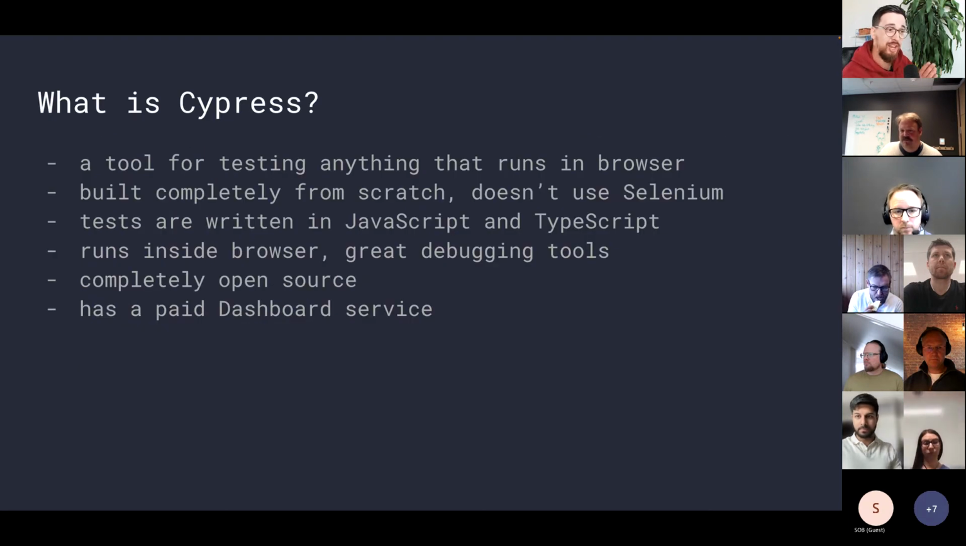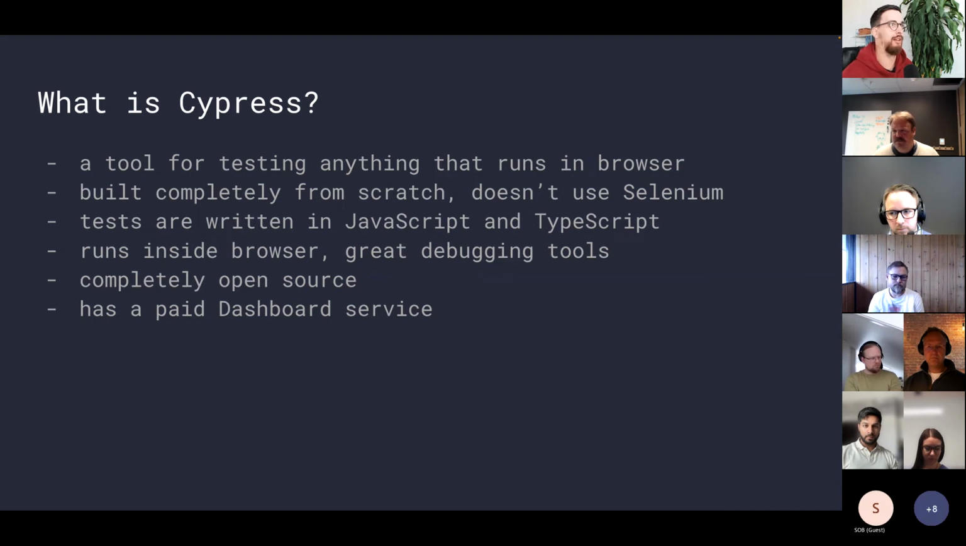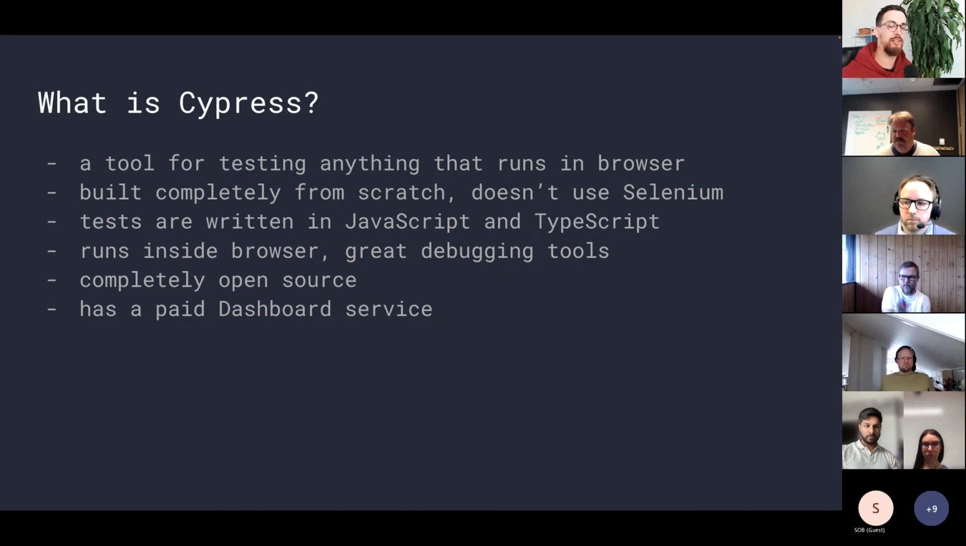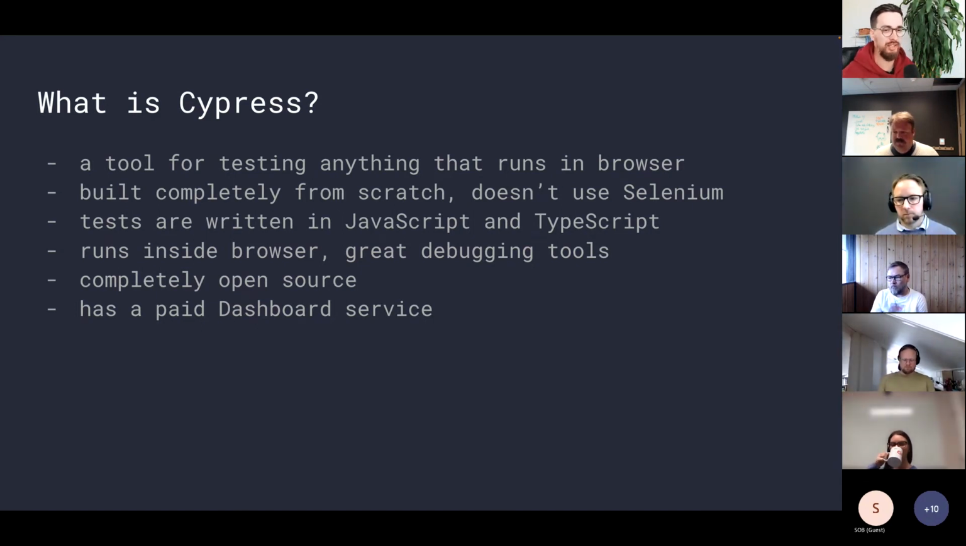All right, so let's jump into the topic. So what is Cypress? For those who are just getting started with Cypress or just getting familiar with it, it is a tool being used for anything that runs in a browser. So if you can run it in a browser, you can probably test it with Cypress. That's the shortest definition.